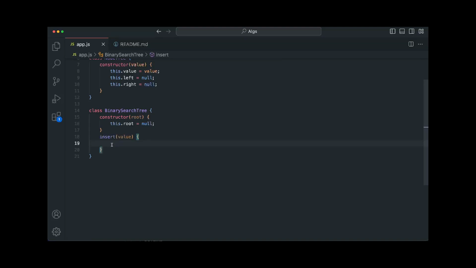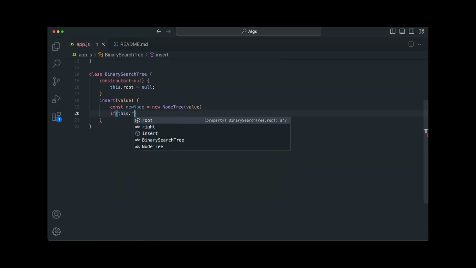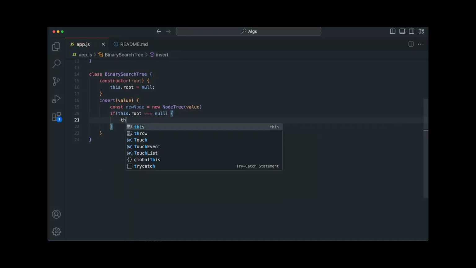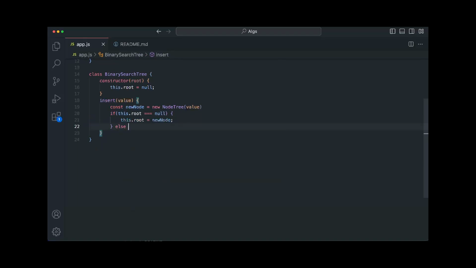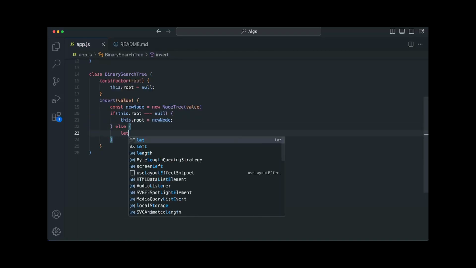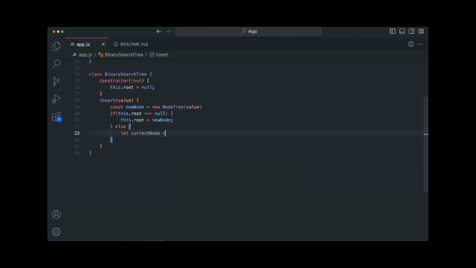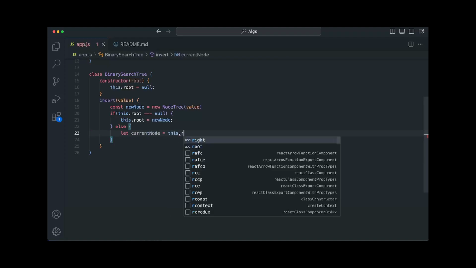So how do we give it? Well, we say const new node equals new node tree, which takes the value. So now we have a node from the tree. Now if this dot root was equal to null, then this dot root equals new node. The first thing is, if this root was null, then make the new node a root. Else, if it wasn't null, first things first, let current node equal this dot root.